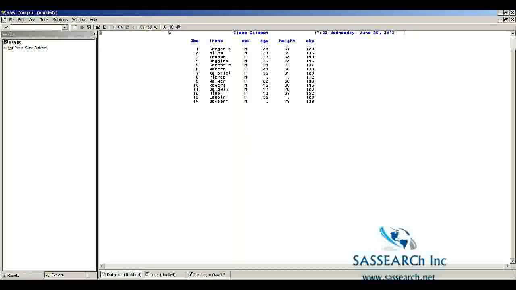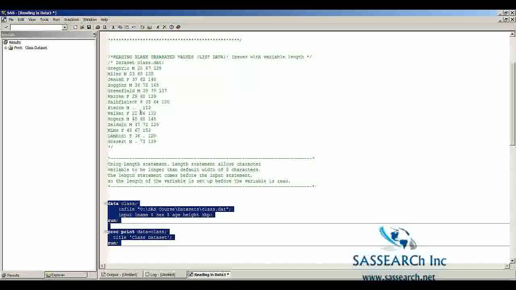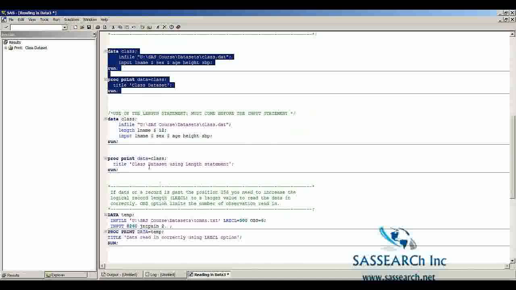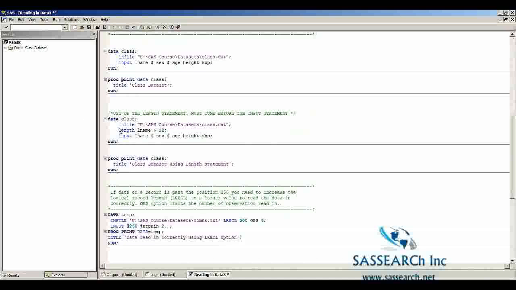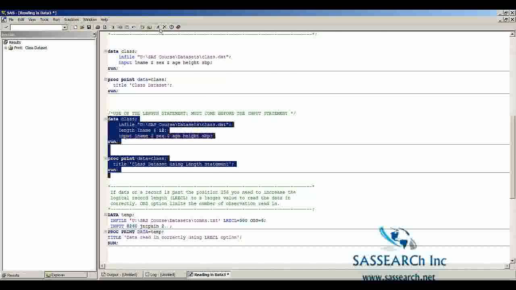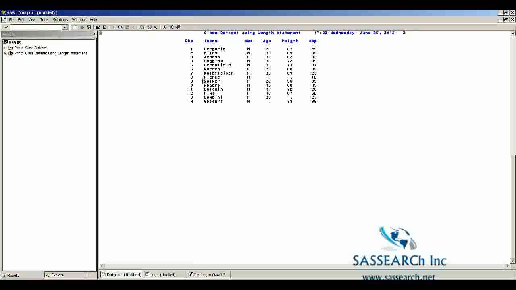If we go back and look at our program, we see that there were some missing variables for some of the observations. Now let's run the exact same code with a length statement. Here we've added a length statement. Notice the length statement must come before the input statement. We're telling SAS that last name should have a length of 12 characters. So if we rerun this code, we now see that our variable last name, or LName, appears with a width of 12, so that the full last name is displayed.